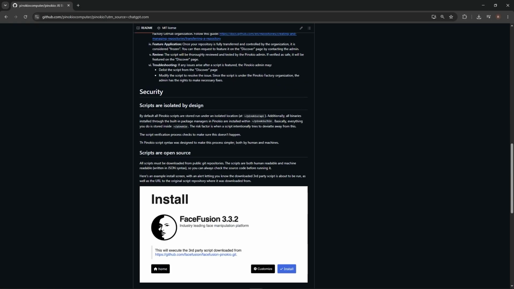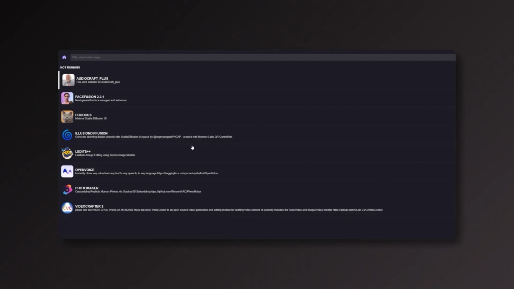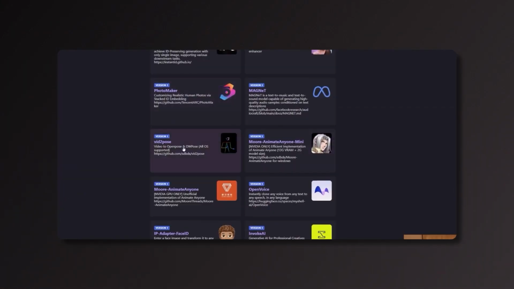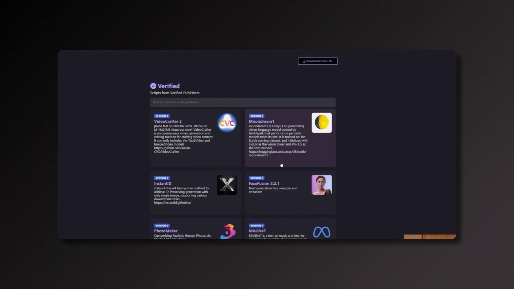Number 7 is Pinocchio. Installing open source AI projects can be a nightmare. One missing dependency, the wrong Python version, or a broken command, and suddenly you're spending hours trying to get everything working. Pinocchio solves that by turning complicated installations into a one-click process. You pick the app you want, click install, and it automatically downloads and configures everything for you.